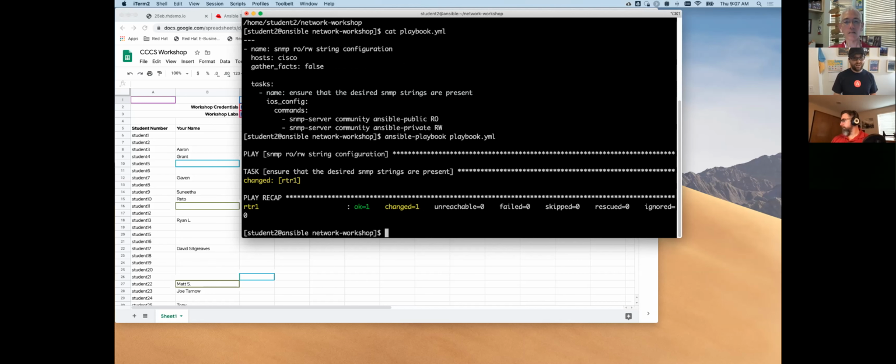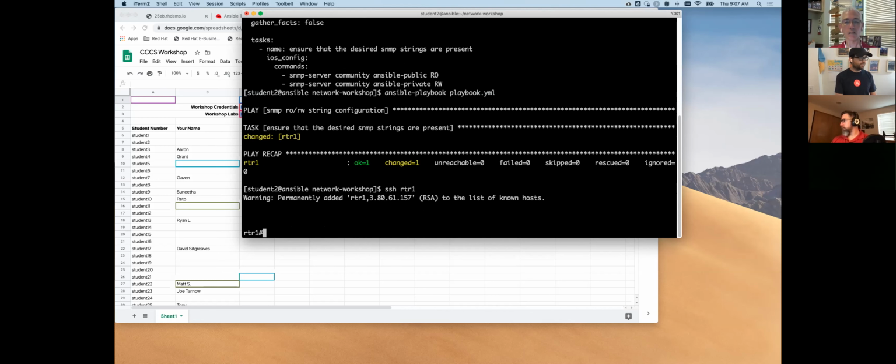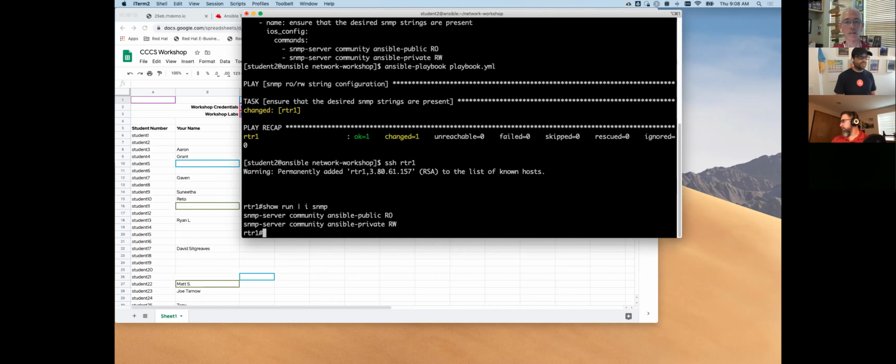So it looks like this ran. It did make a change, and then this is something that we can actually check. So we'll SSH to router 1, and then show the config. And it looks like those came over. That's good.